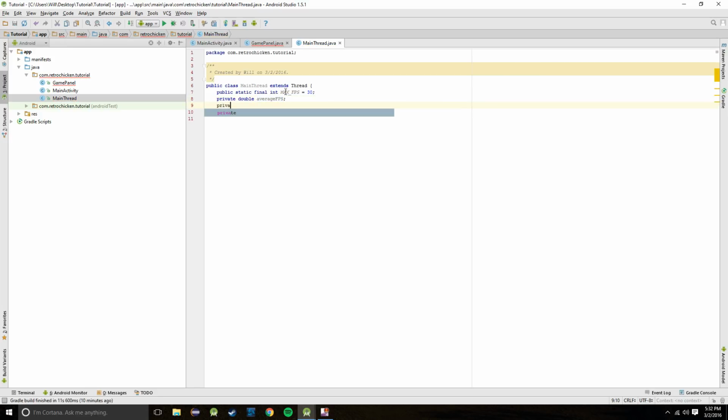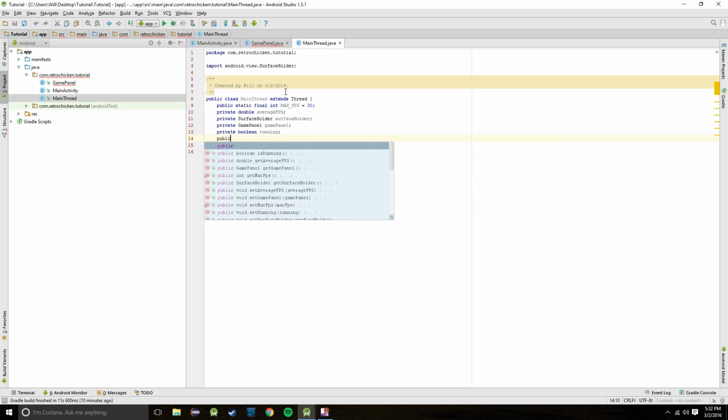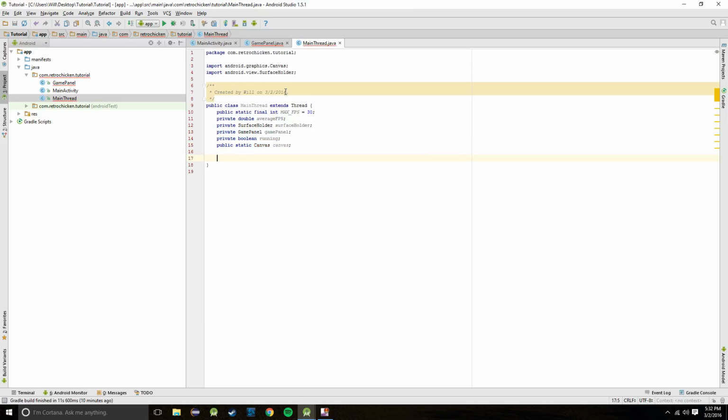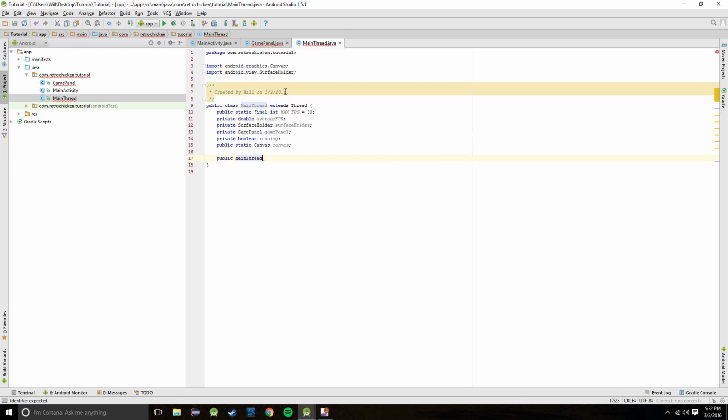And we're going to have a private surface holder, private game panel, and our boolean, which is running, and we're going to have a public static canvas, and this is what we draw with, of course, alternate import. Then we're going to create our constructor, which is going to take in a surface holder.